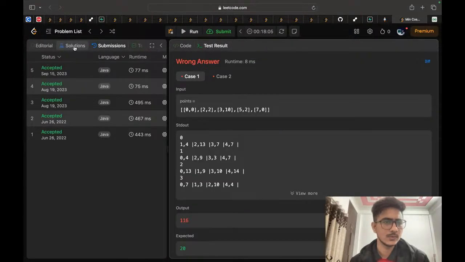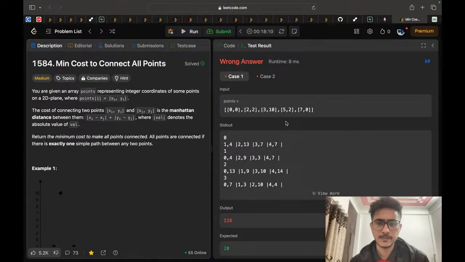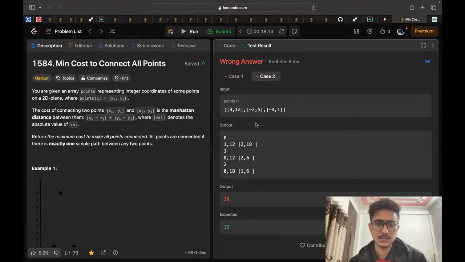Okay, so for this particular test case, this one. This is the zeroth node, this is the first node, and this is the second node. So from this zero node, from this node to this node, 0 to 1 node, having distance 12.